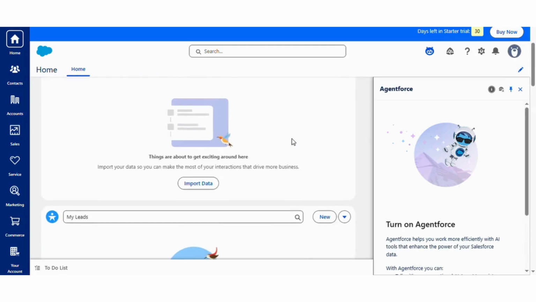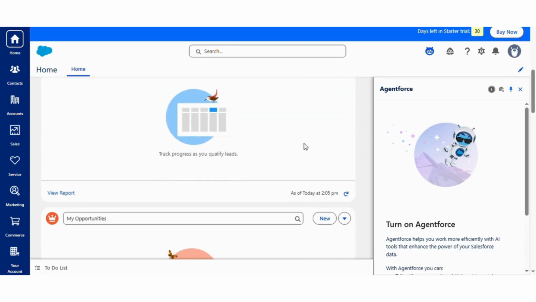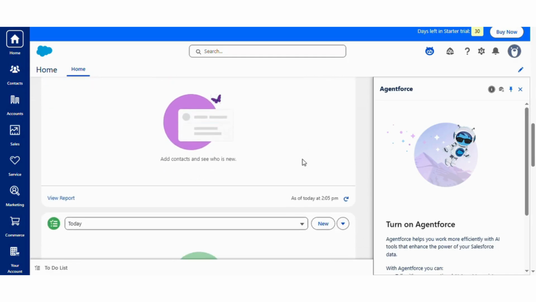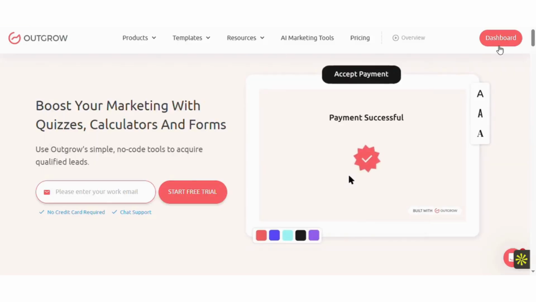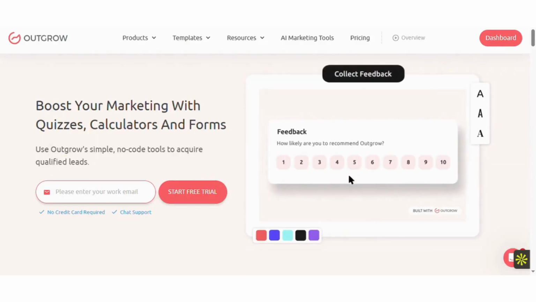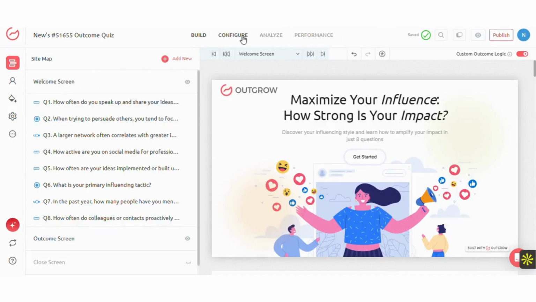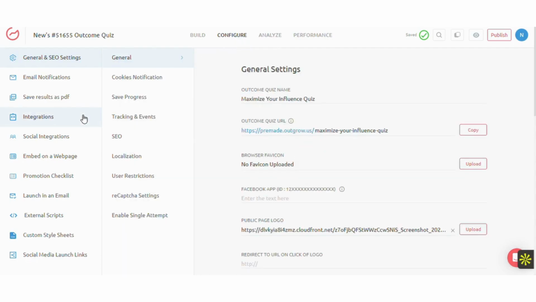You'll need a valid Salesforce account with API access enabled, along with permissions to read, create, and edit lead data. Now, log into your Outgrow account and open the content piece you want to integrate with Salesforce. Once you're inside the builder, navigate to the Configure tab and click on Integrations.